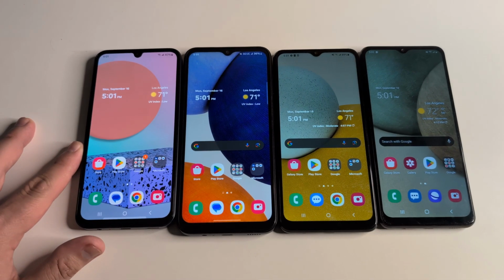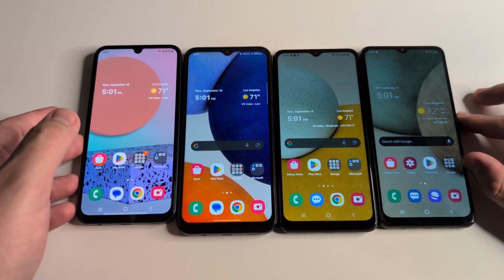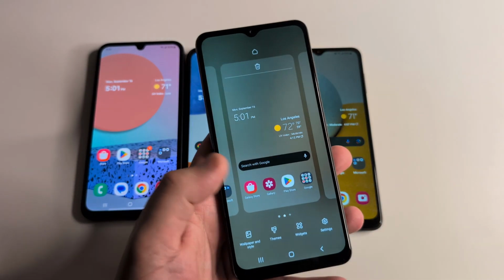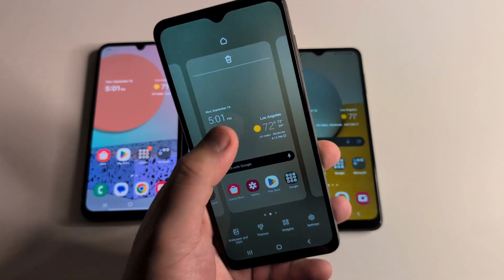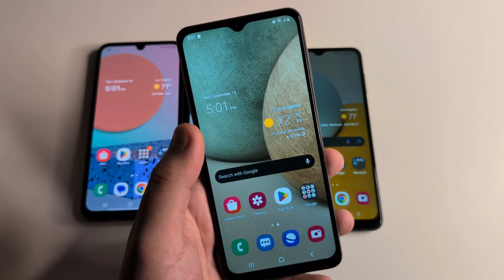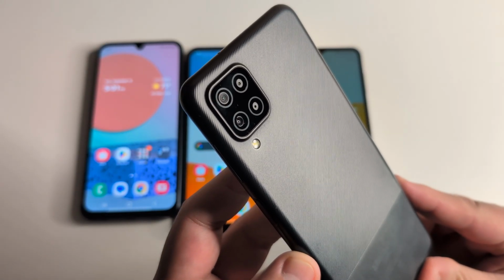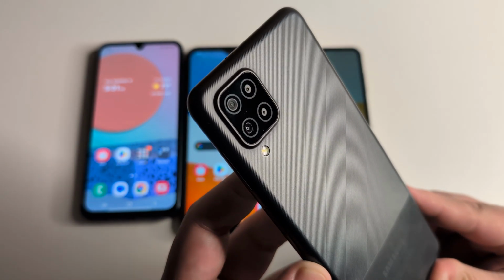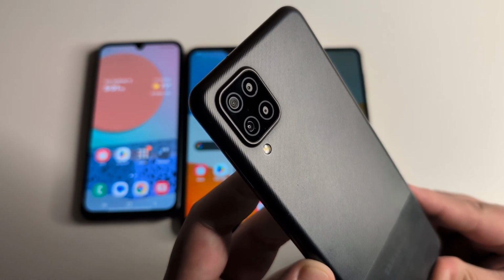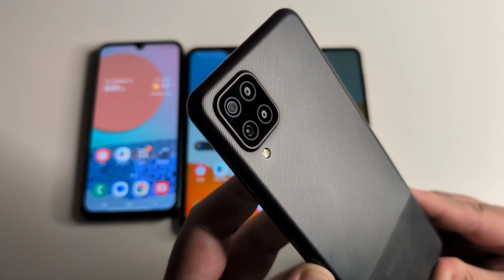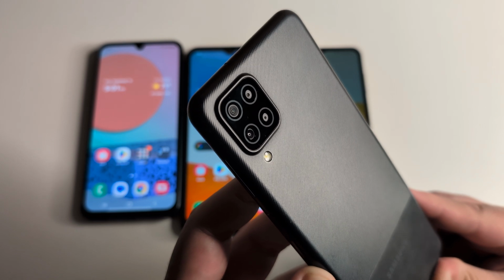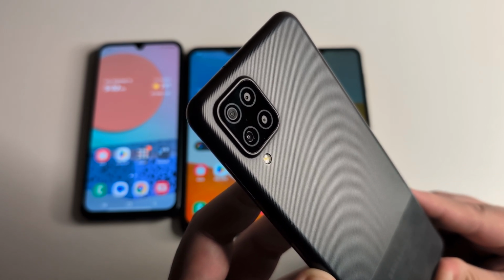Alright guys, so getting into the cameras on these devices, starting with the Galaxy A12, the oldest one of the bunch right here, the grandfather or the father of all of these devices. On the rear, we have a quad camera setup right here. Our main camera is going to be a 48 megapixel shooter. Our secondary is going to be a 5 megapixel ultra wide. Our third is going to be a 2 megapixel macro. And our fourth is going to be a 2 megapixel depth camera.